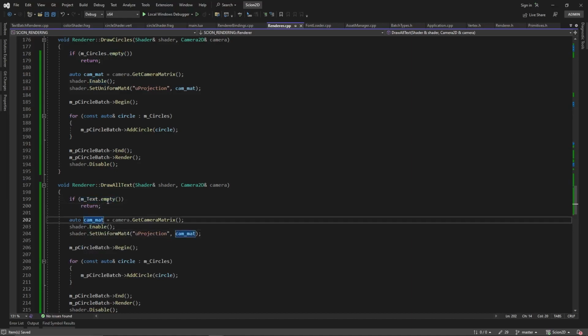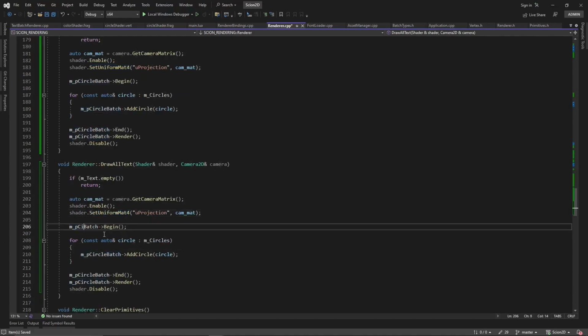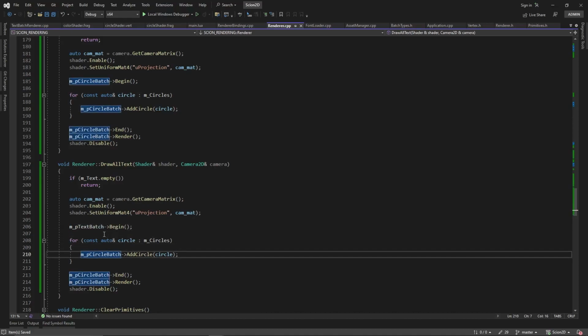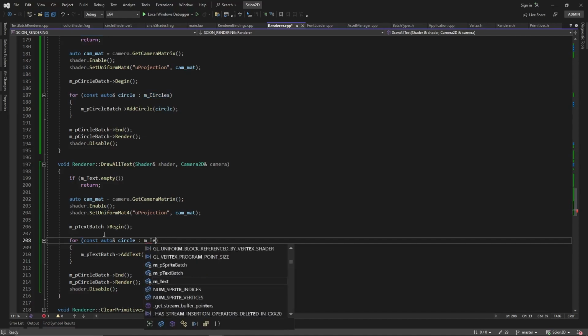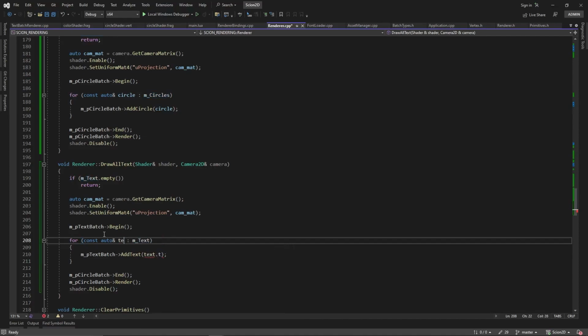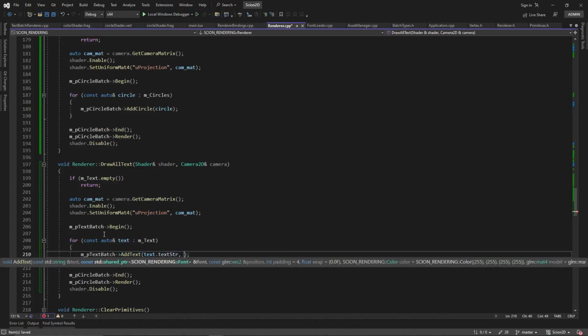There's no need to continue. Get the matrix, enable the shader, projection, and we'll change this to MP text batch, MP text batch, add text, and we have to adjust this to be text.textString. Oh, sorry, change this as well. And text, text string.